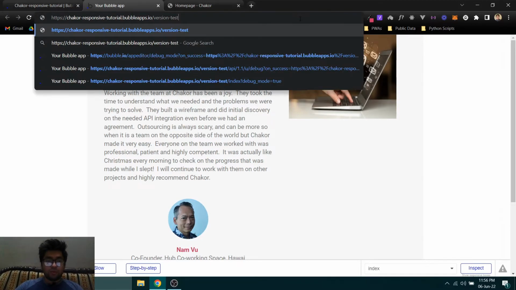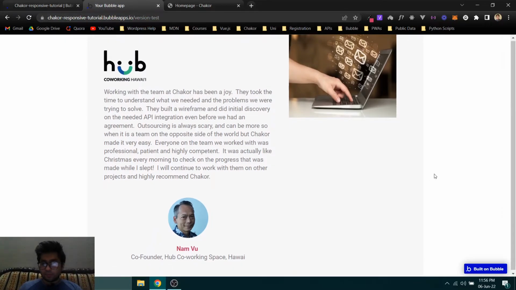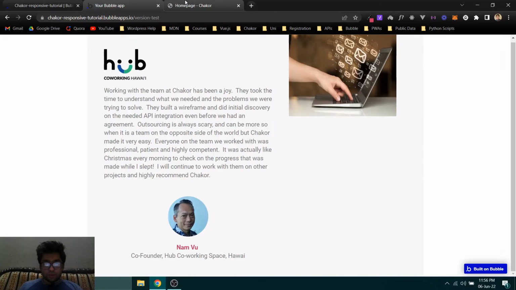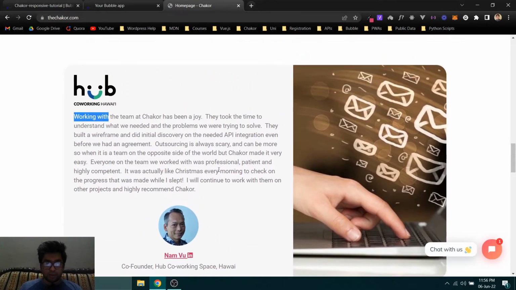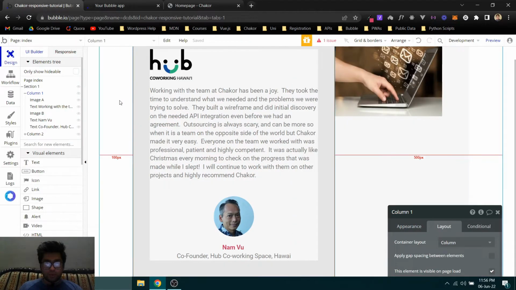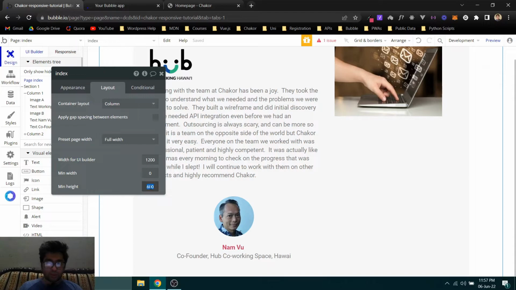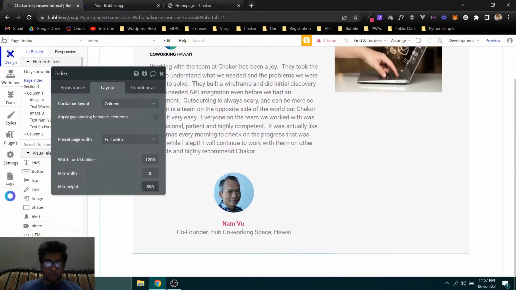Always preview by removing the debugger. As you can see, we are close to what we have here, and what I would like to do is increase the height of this page. Should we just make it 1000?